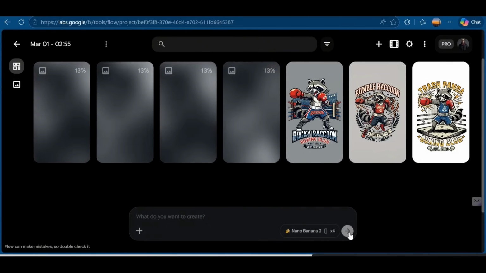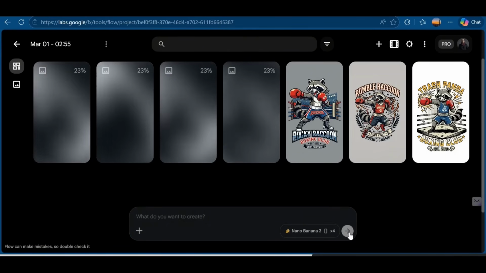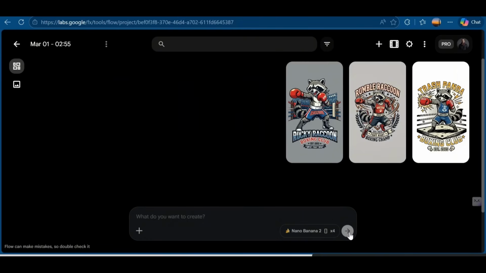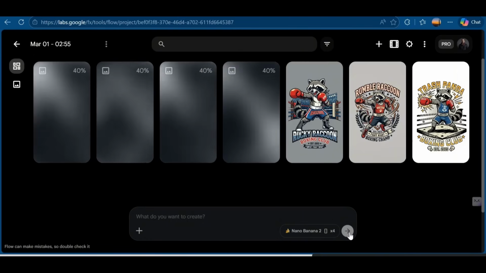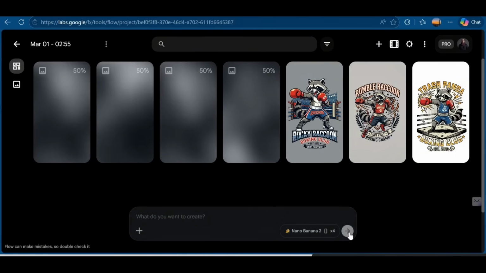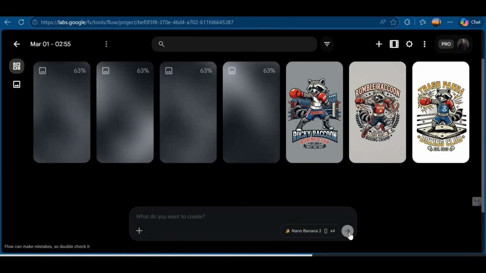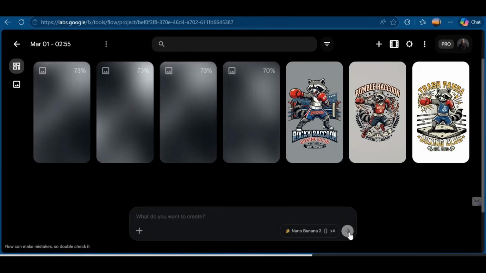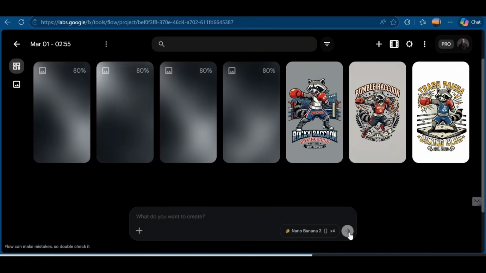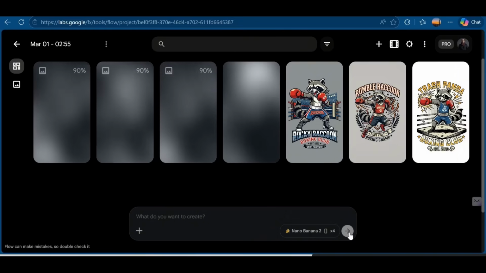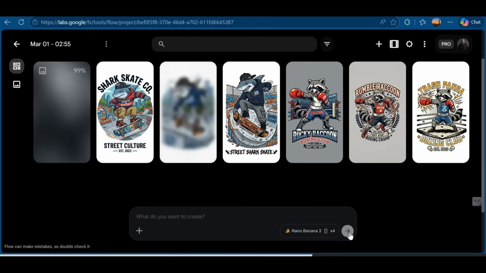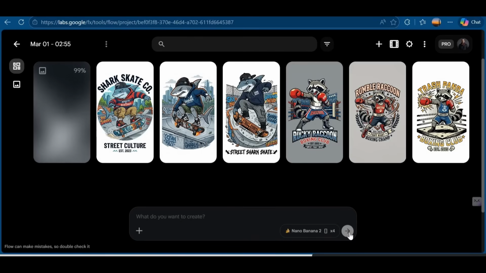So press on the arrow, and this will generate 4 designs according to the number of images that we have selected. And it is very noticeable that the Nano Banana 2 model is much faster in terms of generating images compared to the previous Nano Banana Pro and the Nano Banana 1 models. So within like a couple of seconds, maybe 15 seconds, I get these 4 designs. Very cool graphics for print on demand with just a very simple prompt.